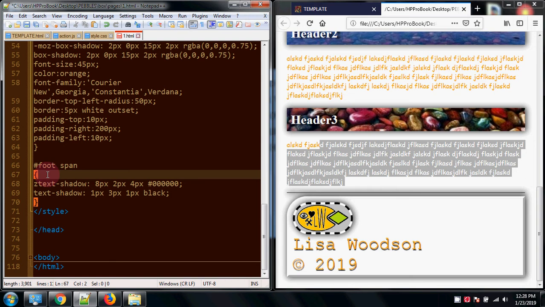Now here I have two different text shadows. The first text shadow has these settings, and #000000 is the same thing as saying black. This is just showing you the numeric version, and this is just showing you the name version. The text shadow that is not commented out is what you currently see. This is what that looks like.